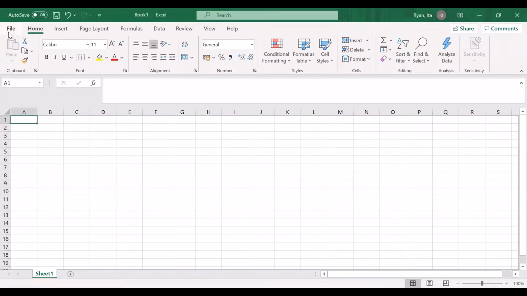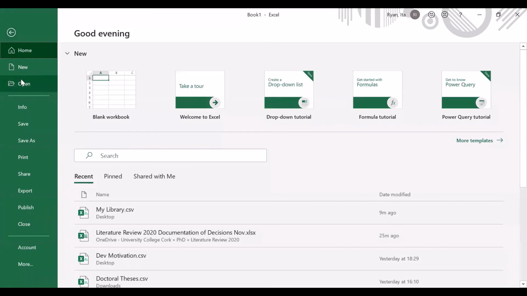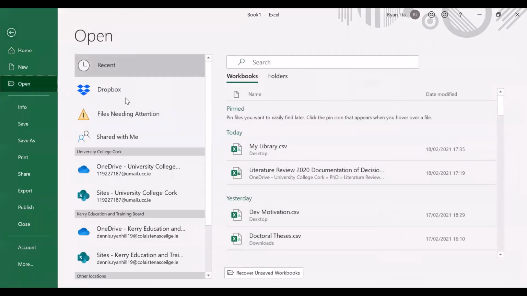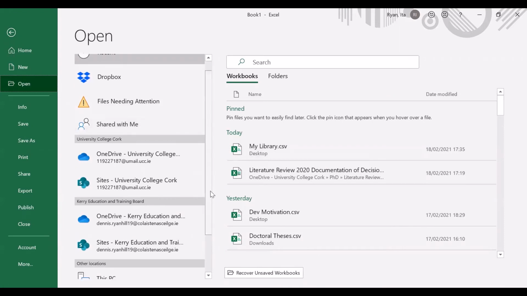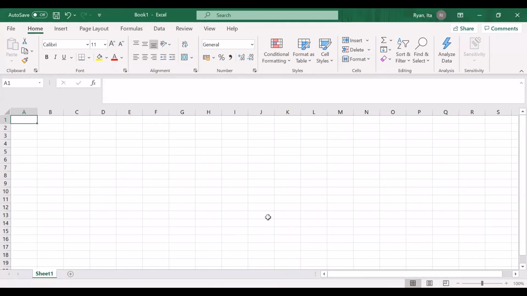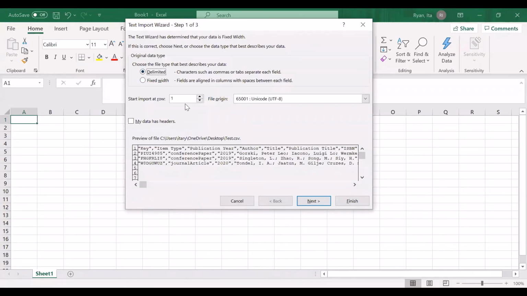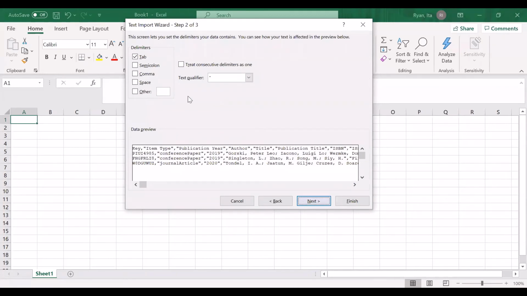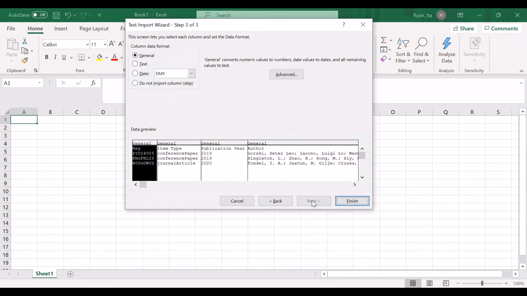So here we're going to open that CSV file that we just saved in Zotero, if I can find it. Desktop. Just 1 second now. Here we go, test.csv, open. And you just have to do some stuff about how it's delimited with a comma. There's probably ways you can default this in Excel. Finish.